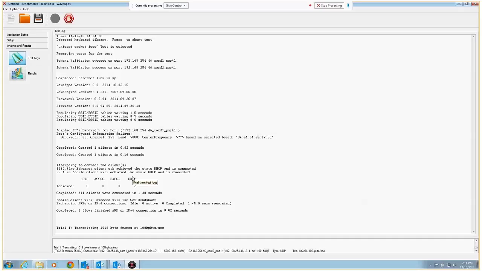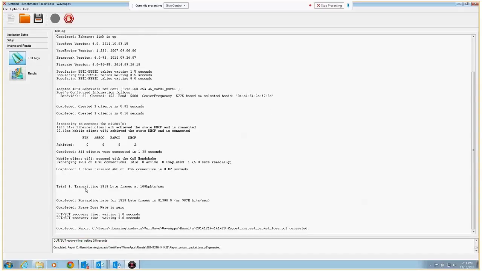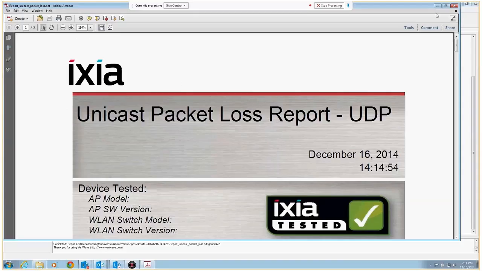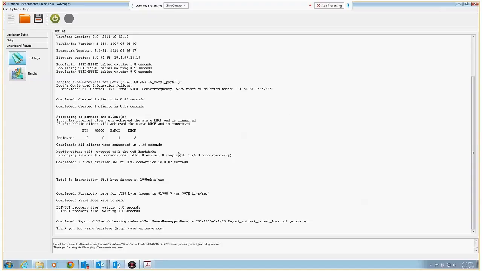Then you're going to notice that we adopt the AP's bandwidth, we create the clients, then we connect the clients. You can see that they got connected up. Then we ARP through to make sure that communication can occur from one card to the other. I'm going to dismiss this for just a moment and come back.